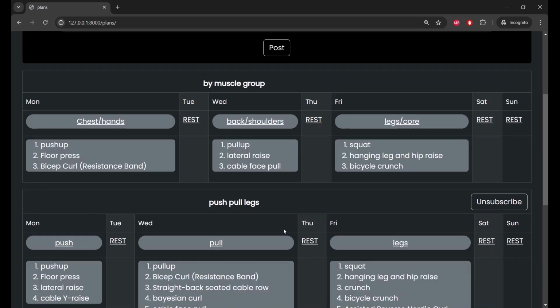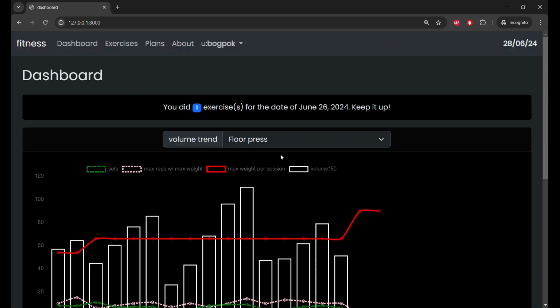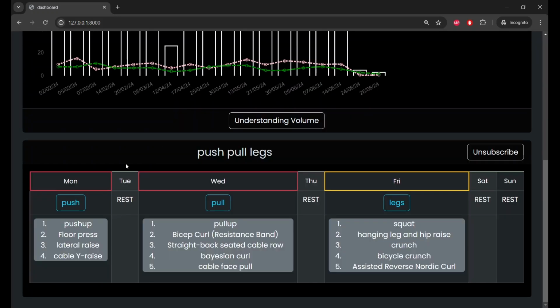So, how to actually use it? The link between a plan and a user is called a subscription. To follow a plan, you need to subscribe. And that leads us to the dashboard. Here you see 3 major things: a reminder of when you did your last workout, the volume trend, and the schedule generated by your plan.